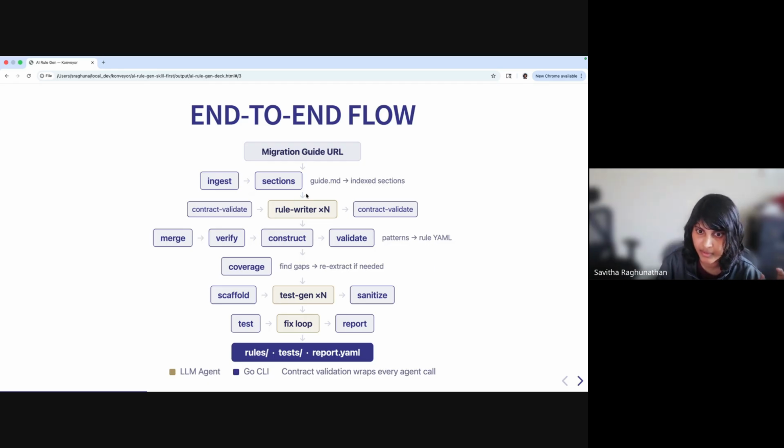If the guide is like 4,000 lines long, it's too much for one LLM agent to handle. So it divides it and gives it to this rule writer agent, which I need to rename, that extracts the pattern from the guide. I have configured it to use anywhere between 1 sub-agent and 5 sub-agents at the maximum. Based on the number of sections, the orchestrator agent makes a call: okay, let's spin up 3 rule writing agents for this given migration guide. And then it spits out the patterns.